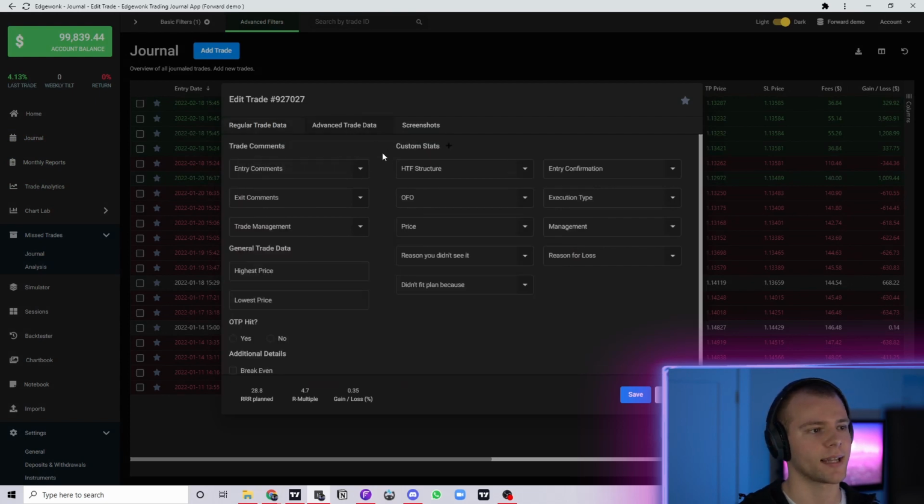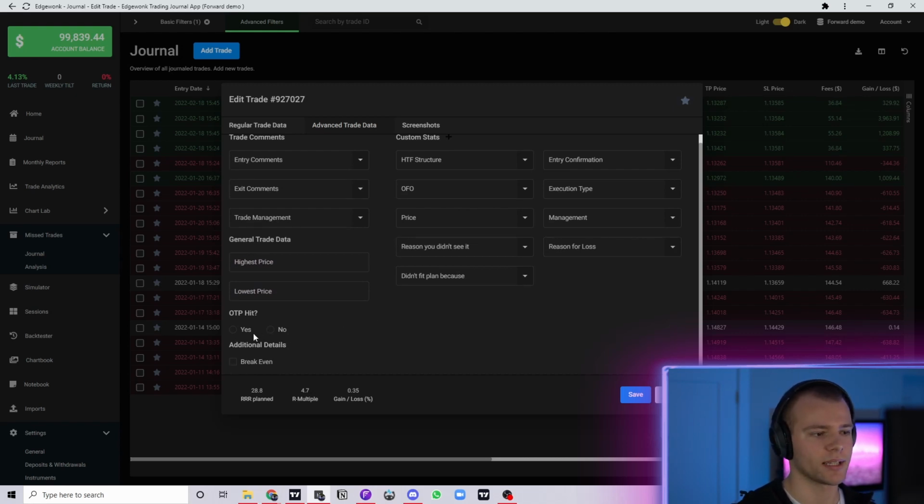Then advanced trade data is the area where you put in all of your trade comments and your custom statistics. You can put highest and lowest price in order to help it understand if you're mismanaging your trade or if you left money on the table. OTP is basically original take profit or initial take profit. So it's like, was your initial take profit hit? Yes or no? Self-explanatory. Break even, then it doesn't count it as a win or loss, which is dope. And then your custom statistics, you can choose as many of these as you want.